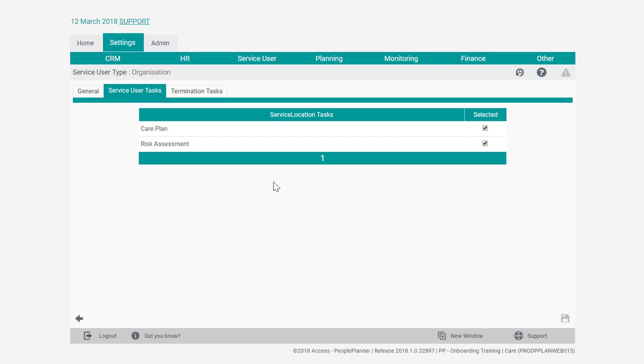And this is essentially just referring to the tasks that we have set up in our configuration session, which was session 1. So essentially these are the tasks that are going to be carried out on your service user. So here we've got care plan and risk assessment. I'm going to leave these ticked as we want these tasks to be performed. And here moving along we have termination tasks. Again, we've got handback keys and retrieval equipment. I'm going to ensure these are enabled as we want these tasks to be running in the future.